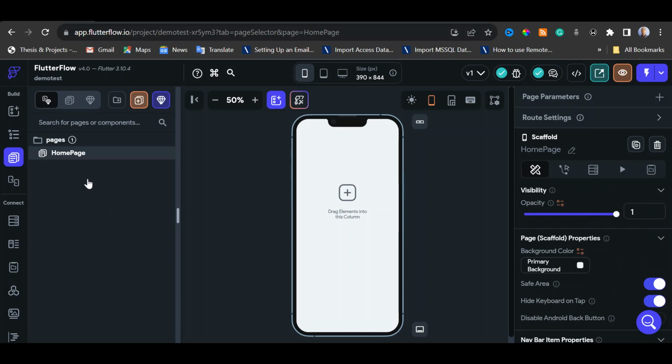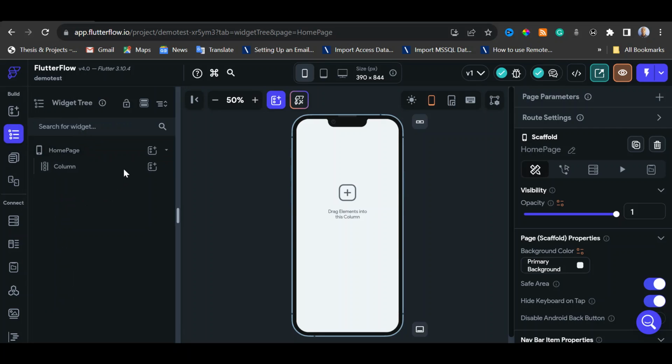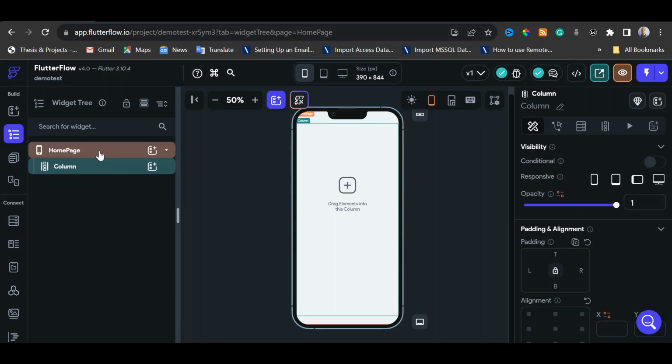So what I'm going to do right here is add a web view. Actually, I'm going to add a web view, but not in the pages tab. So I'm going to go to the widget tree. So I'm going to click on widget tree. Inside the widget tree, we are going to see our home page, and then under the home page, we're going to see our column. All right. So now we have this column. This is where we are going to add our web view.